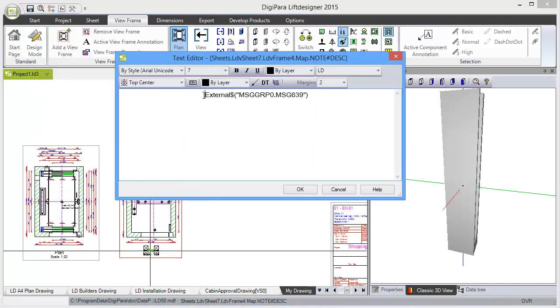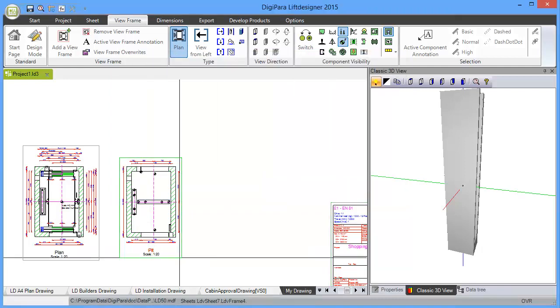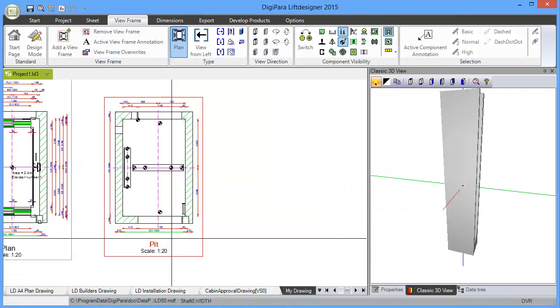Then I can double click the plan view, and I can easily rename that. You see here something like external dollar, and this is because this is some translatable text, but you can also use any text. So we can say pit here, and then this text is appearing.